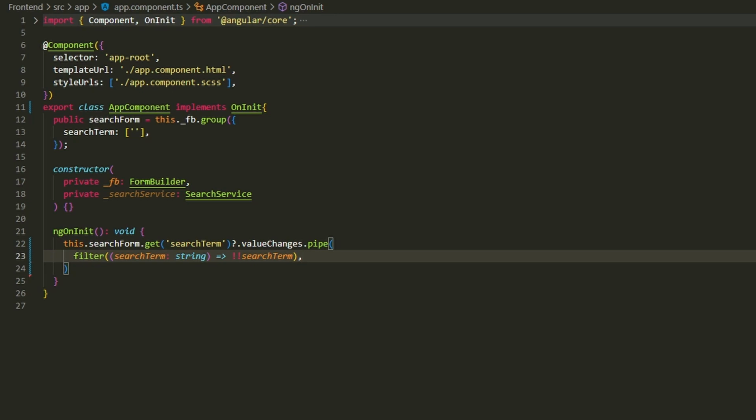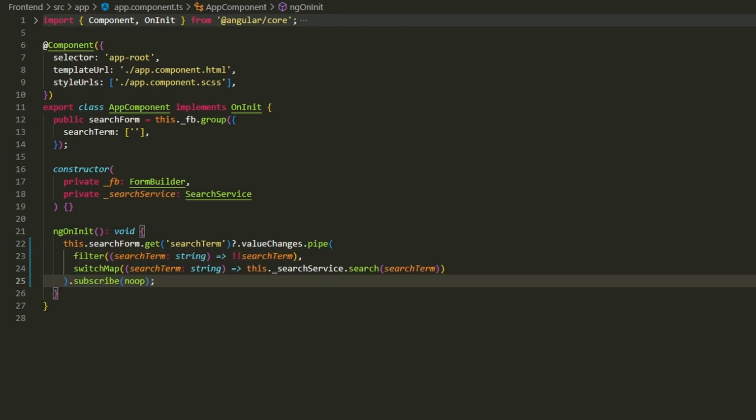But first we need to understand that all higher order mapping operators are doing the same thing. They take a source observable and map it to a different observable that is referred to as the inner observable. Now we can add the switchMap operator, so every time the source observable emits, the inner observable is switched to the new one and the old one gets cancelled.